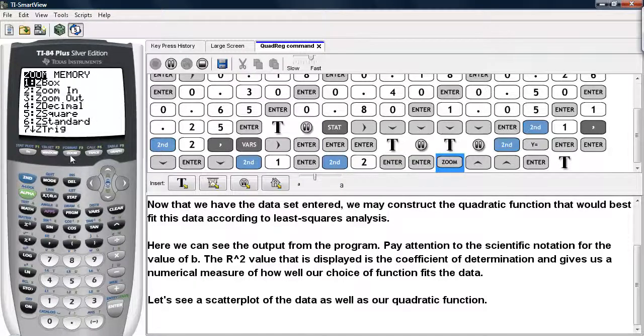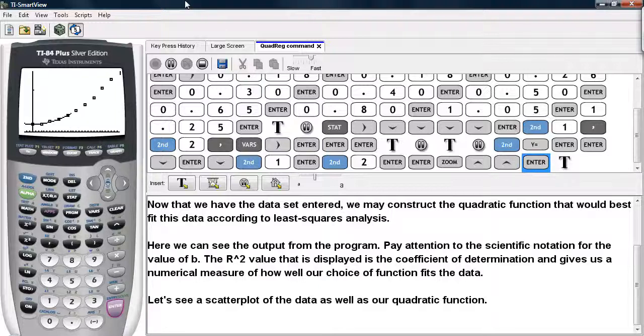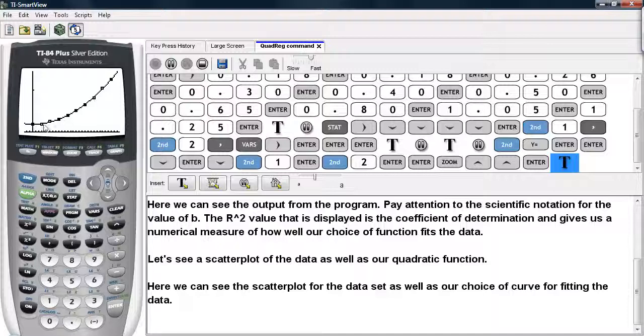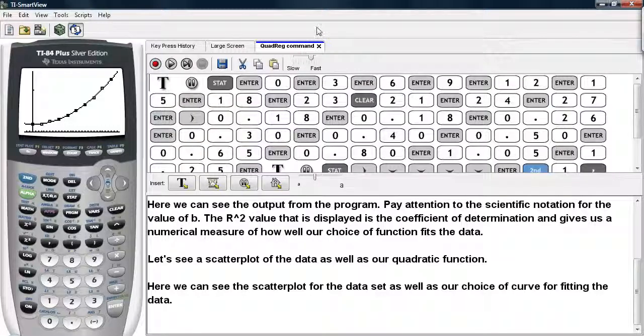Then we'll go ahead and hit Zoom, and we'll select ZoomStat to size up our window. And here we can see the data values, and we can see the quadratic polynomial also being graphed. And this is how you can do a quadratic regression on the TI-83/84 calculators.